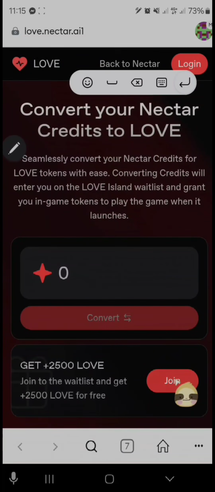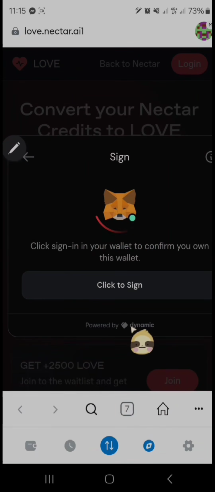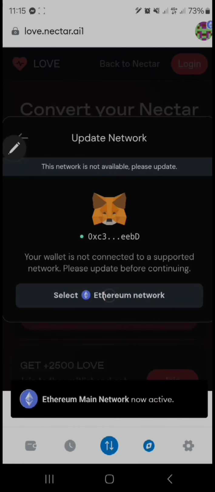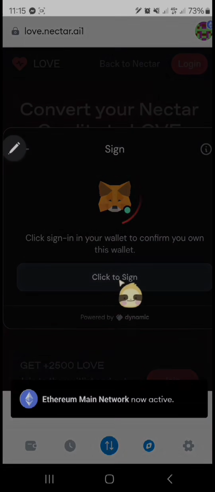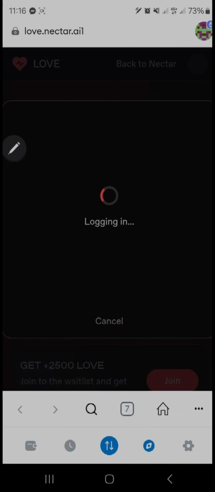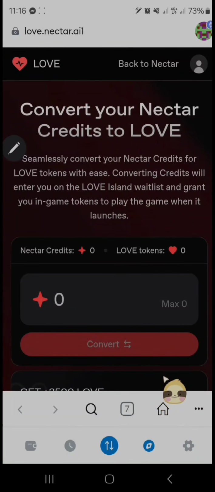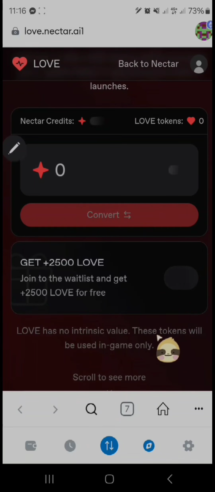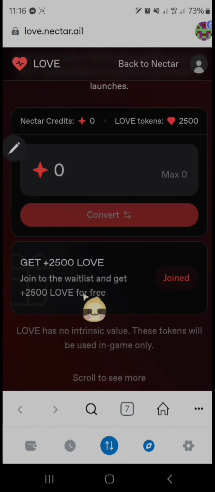And in this one we will log in with our MetaMask wallet, and we have to sign in with the wallet again. And here you can see we can convert love tokens, and we can get 2,500 love tokens by joining, and here you can see I got 2,500 love tokens.